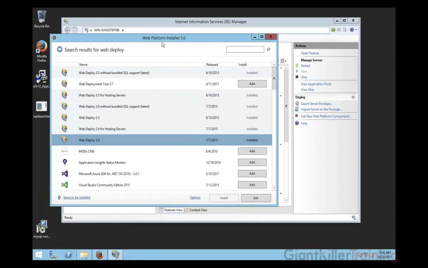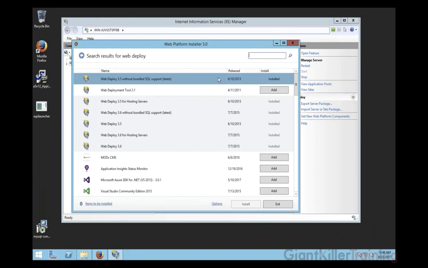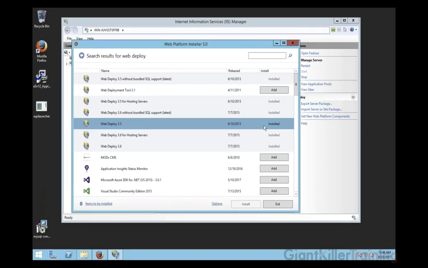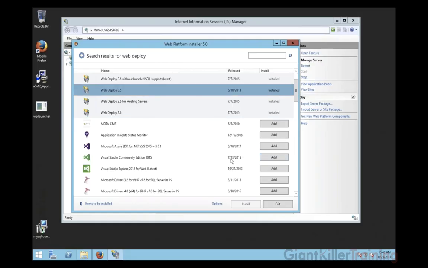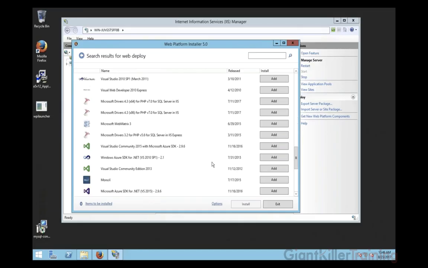So in your scenario, when you launch web platform installer and type web deploy, what will happen is you're going to see this and you're going to click here and say add because it is not installed. And right now I'd say 3.5 unless Sarah contradicts me, that will do there. Now once that goes through, let me throw up an example. Let me just grab something else real quick.